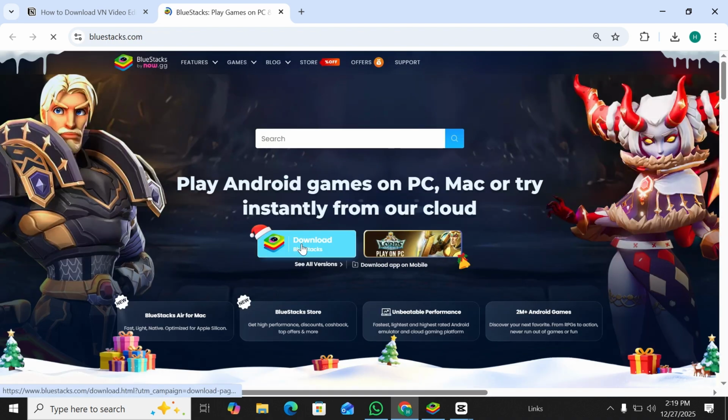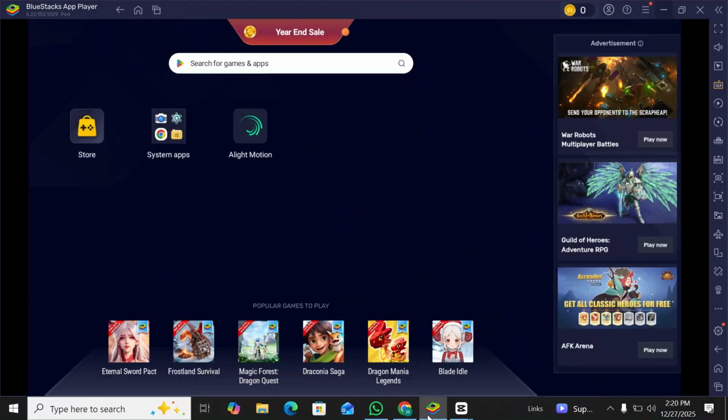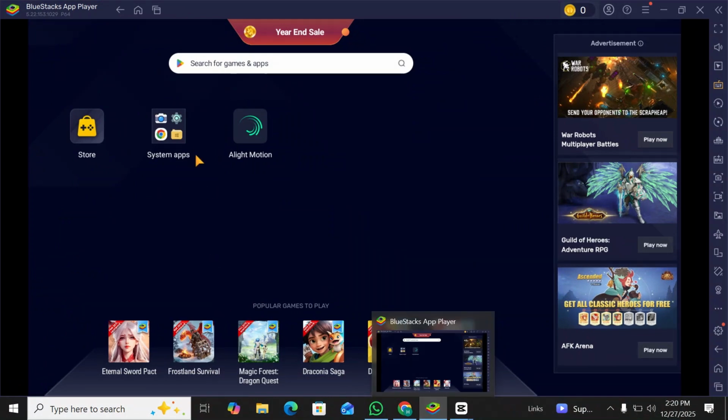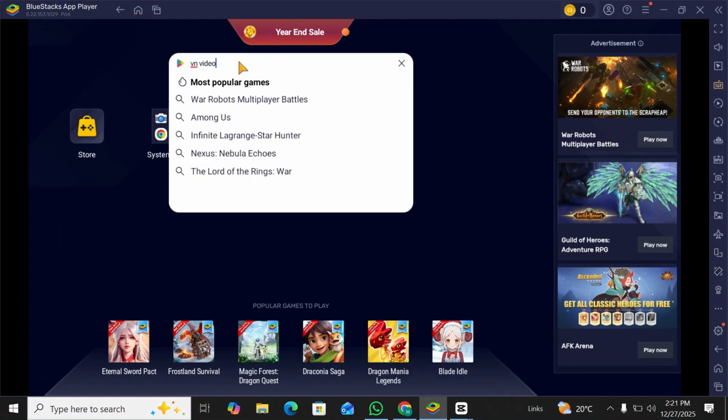Allow the required permissions, click Install, agree to the terms, and wait for the installation to complete. Once BlueStacks opens, go to the search bar at the top. Type VN Video Editor and press Search.